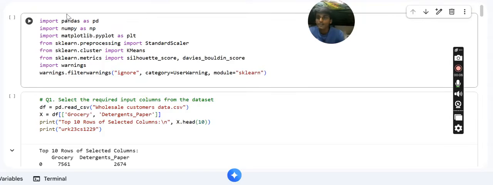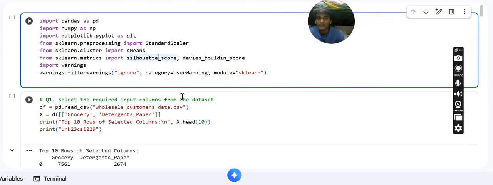This is the eighth experiment, and in this experiment, first we are importing all the modules. We are importing pandas, NumPy, Matplotlib, sklearn cluster, and sklearn metrics for the machine learning model.